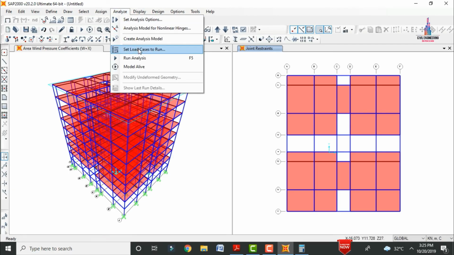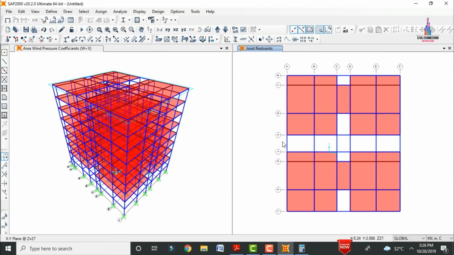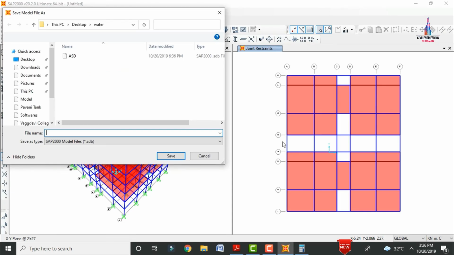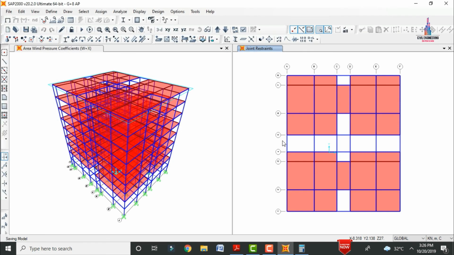Go to the analyze option again, set load cases to run. Select all these respective load cases and click on run now. It will do the analysis process for this G+8 story apartment structure. Before that we have to save this model. I am naming it G+8 apartment, and clicking on save. It will now do the analysis process for this structure.